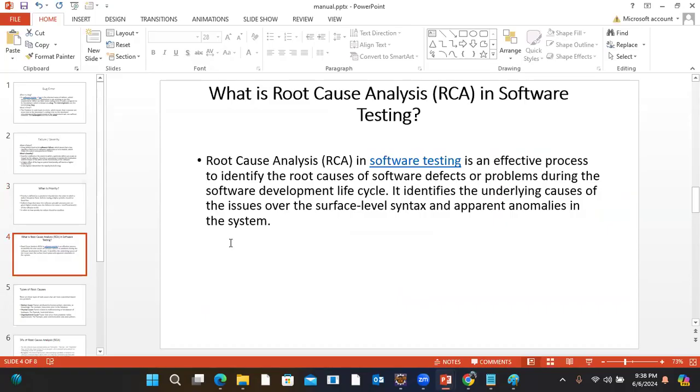Now there is a term called root cause analysis and debugging. When you enter the organization in this field, they will tell you a defect has come: just debug it and find the RCA. The full form is root cause analysis. Okay, now see.